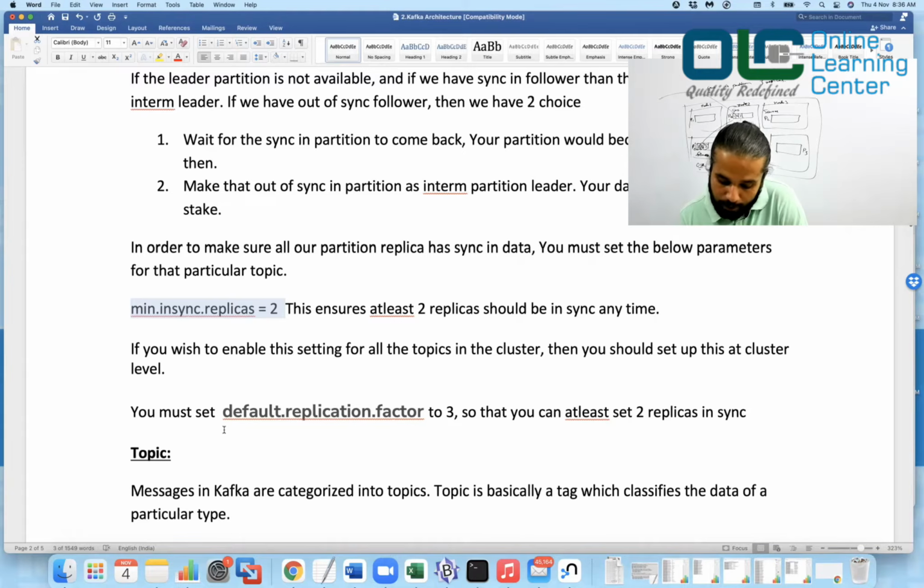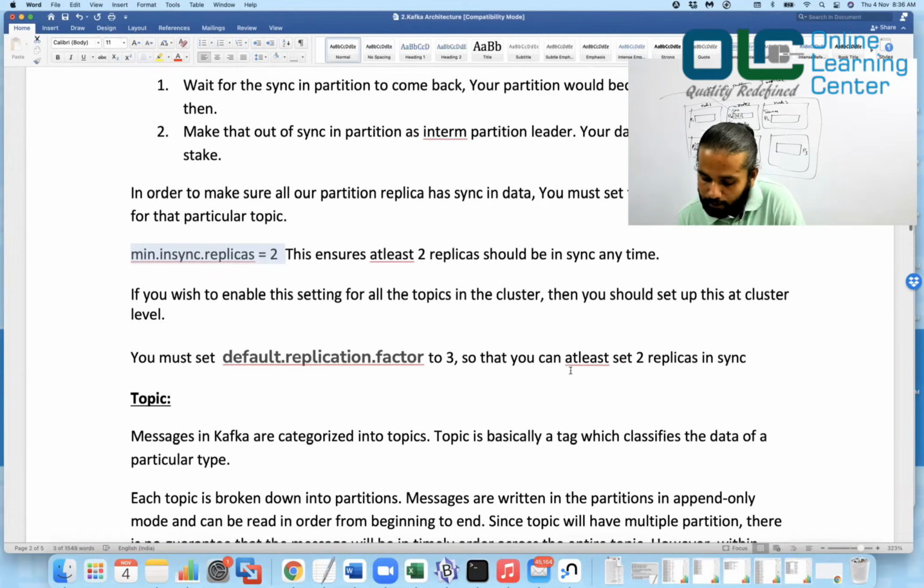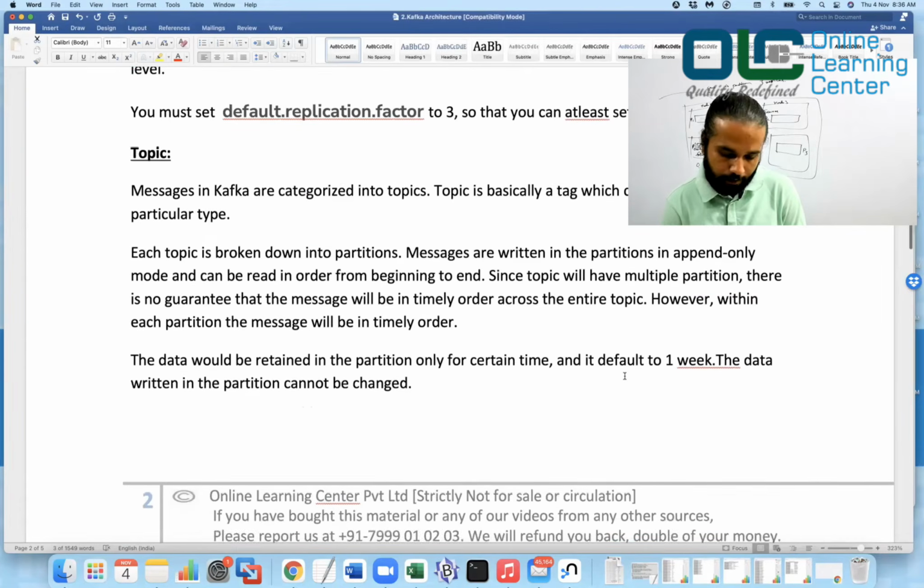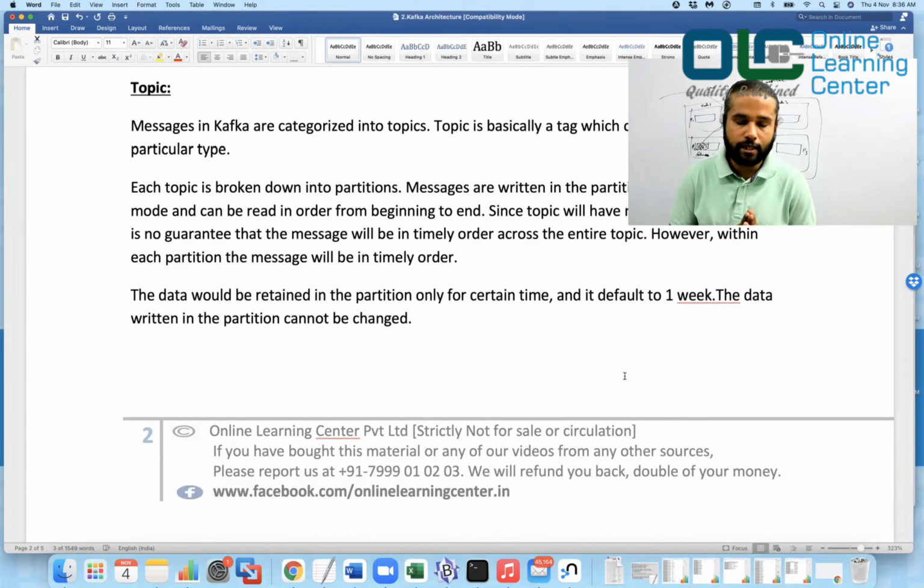Now, you must set the default replication factor to 3 so that you can at least keep 2 replicas in sync. As I said, the industry standard is to have a replication factor of 3 and say out of these 3, I want at least 2 to be completely in sync, so that if any disaster happens, the other one can take care of it. Done. Okay, now let's revisit our concept on topic.